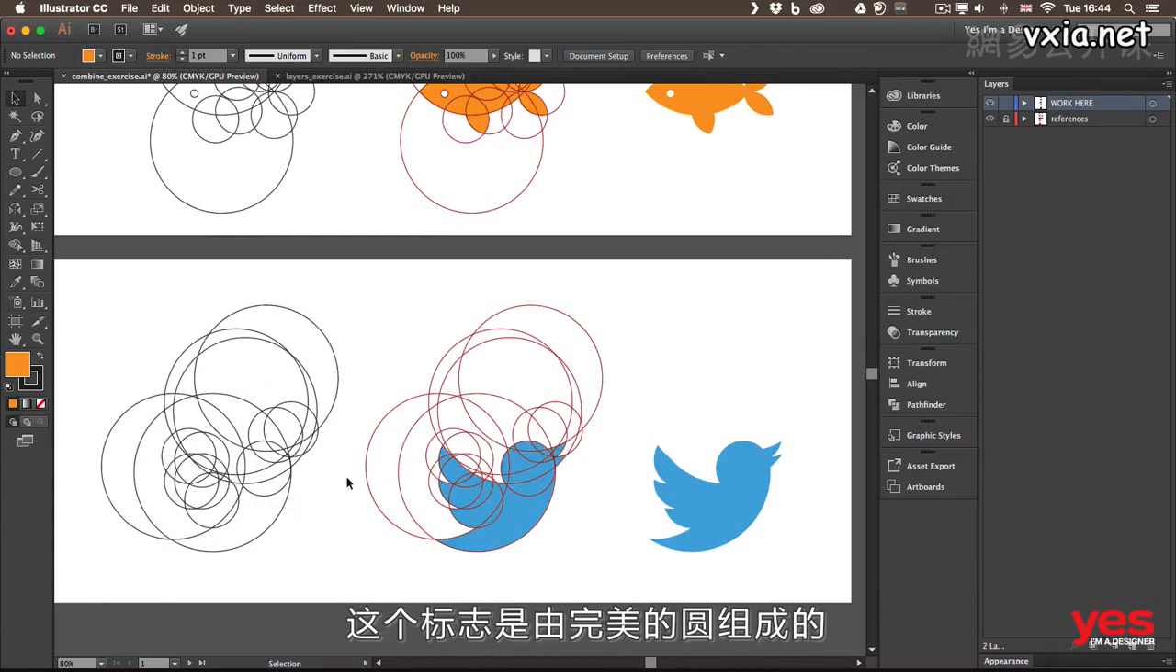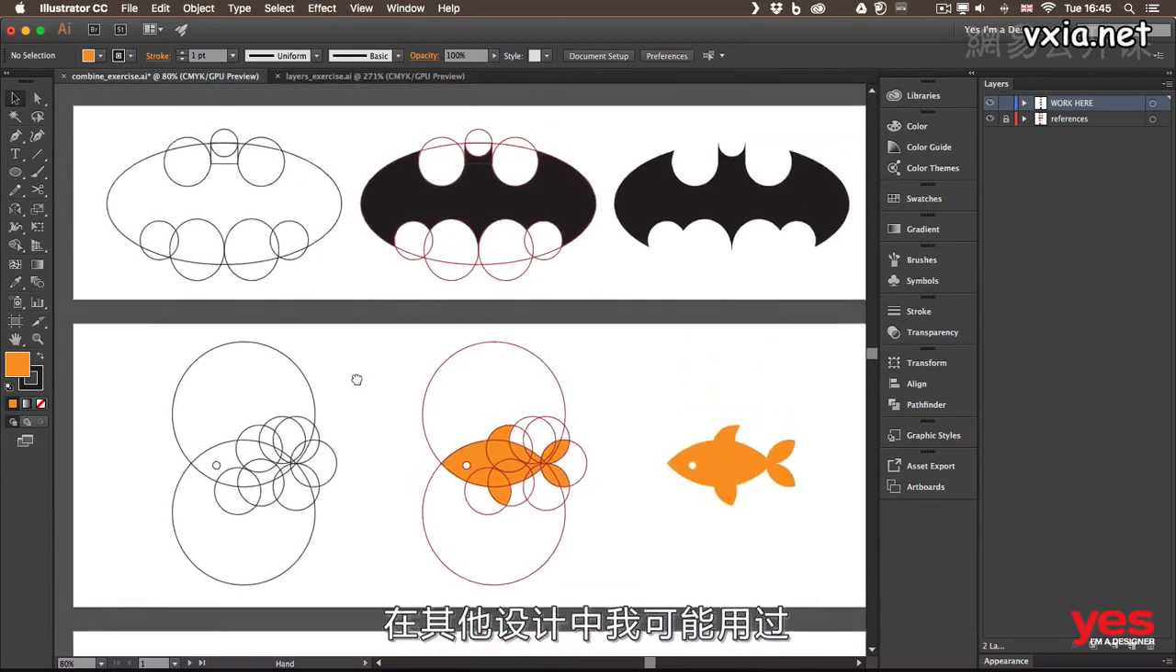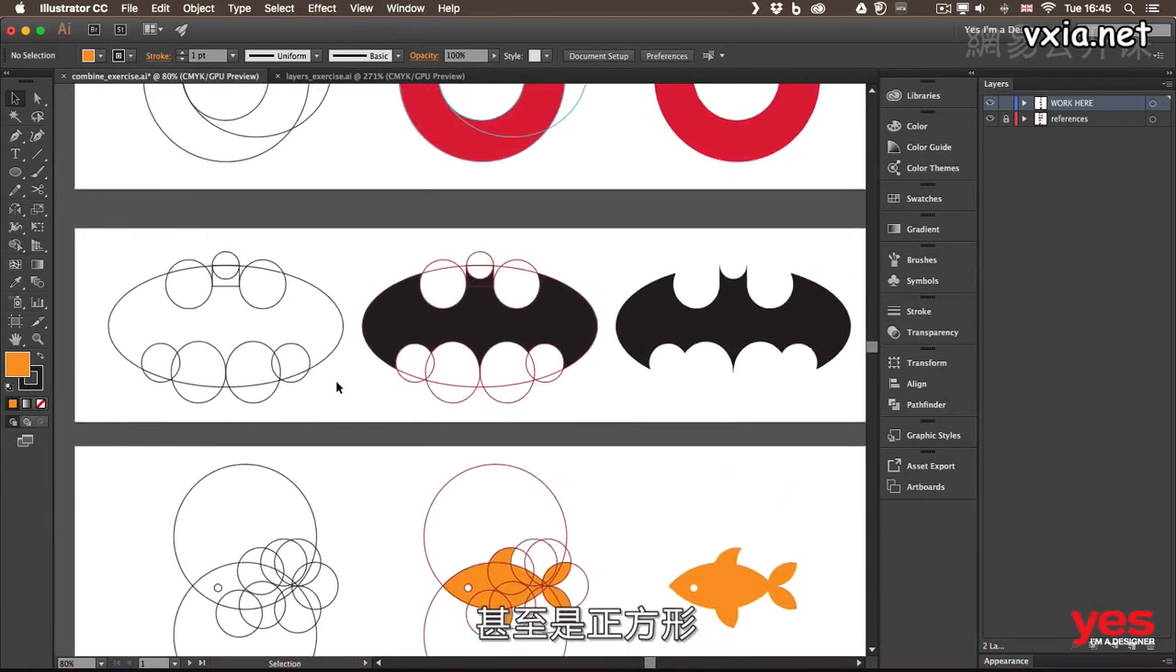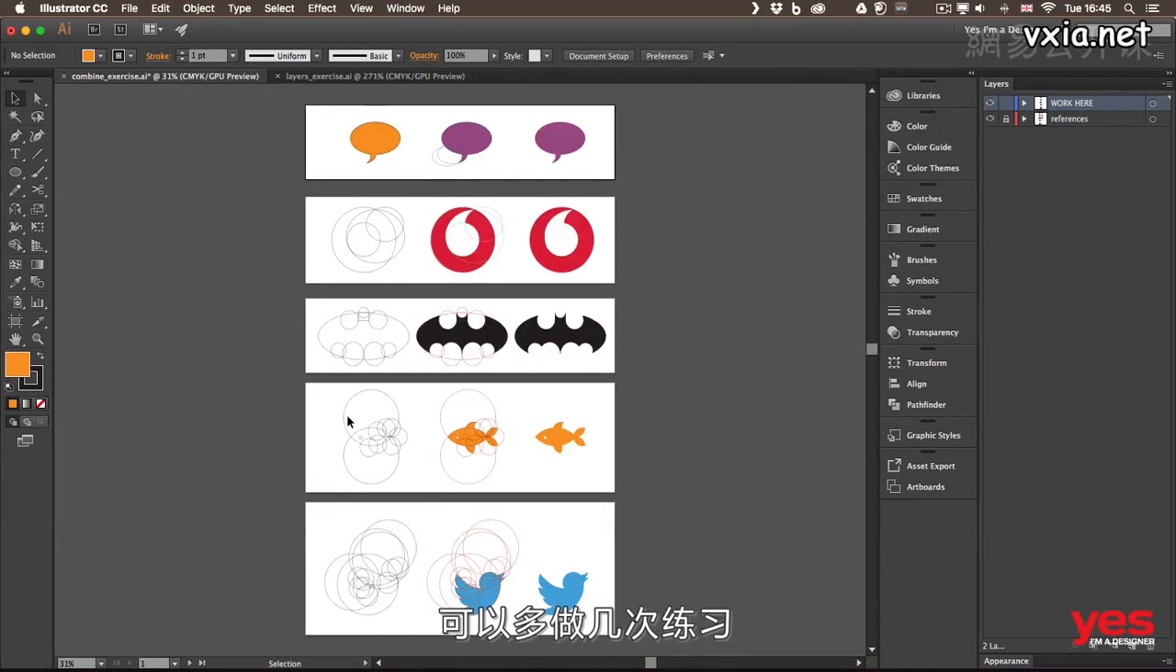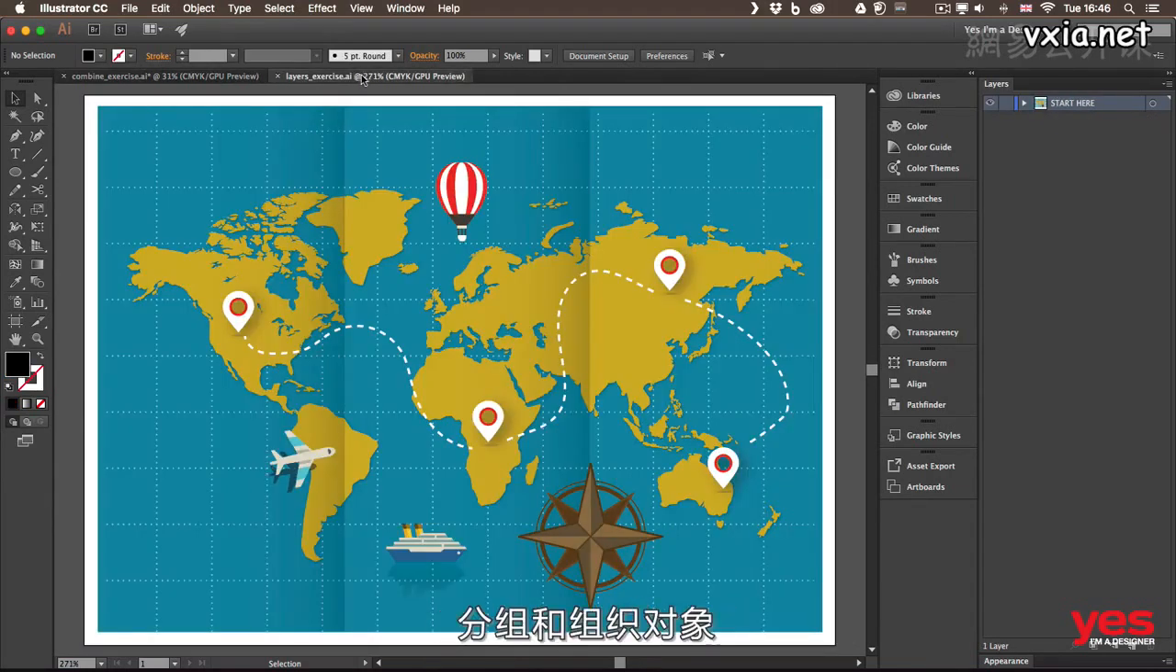Interestingly, this logo is made up only of perfect circles, while in the other designs I might have used ellipses and even squares. Feel free to go through these exercises several times if you want, and you can even try to recreate them by just using the ellipse tool and build your own designs, or even try to replicate the designs I've done here. Apart from combining shapes, I would like you to also practice grouping and organizing objects.